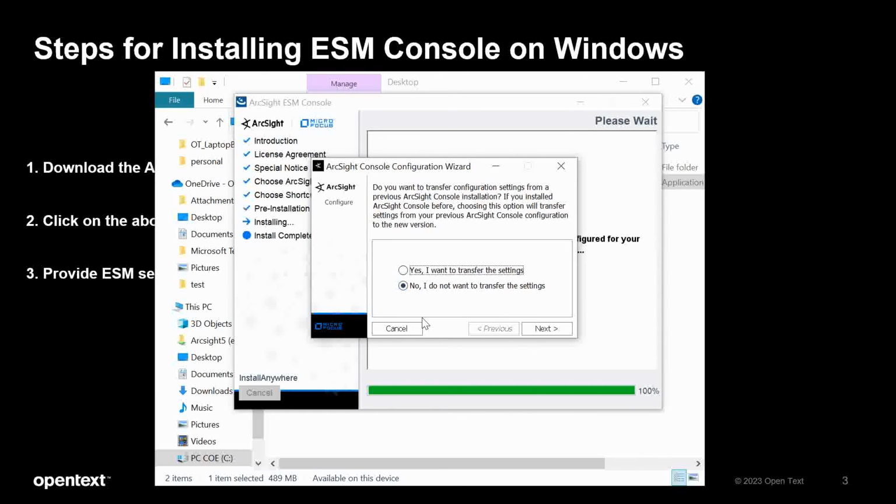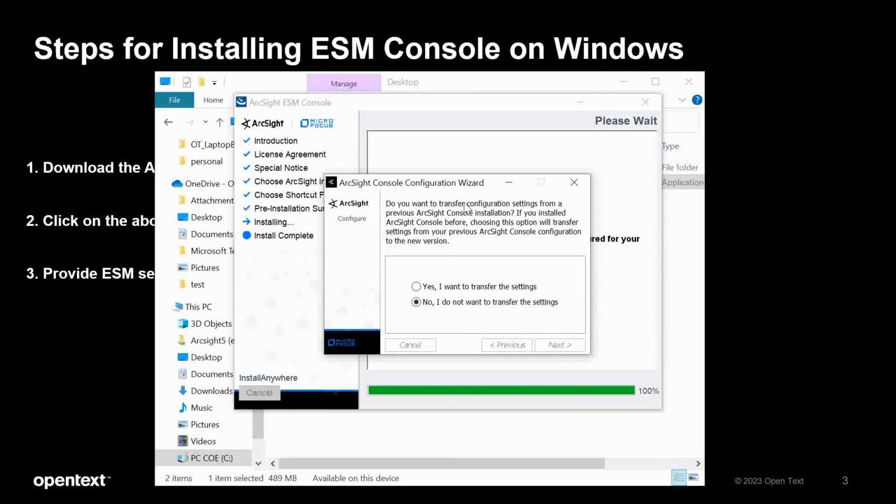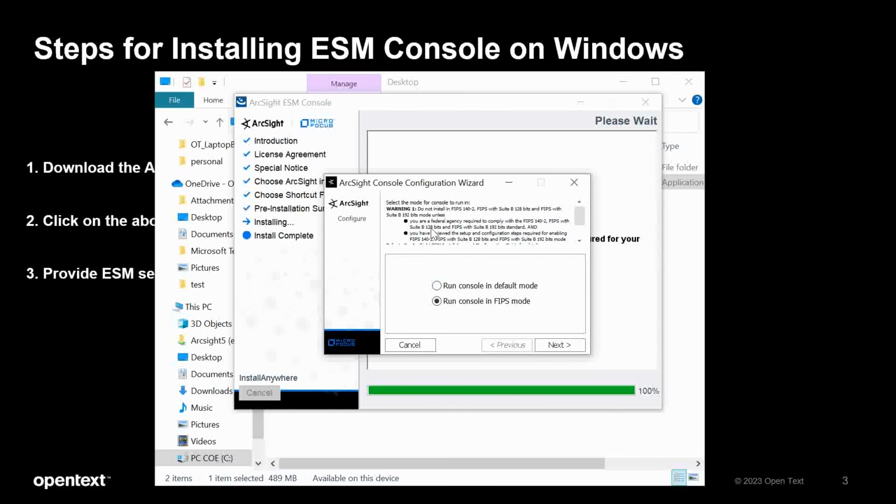If it is already installed, then you can transfer the settings, but if it is a fresh installation, you can click next. We have two options: if you want to run in FIPS mode, you can select the FIPS mode, or you can use default mode, depending on the requirement.